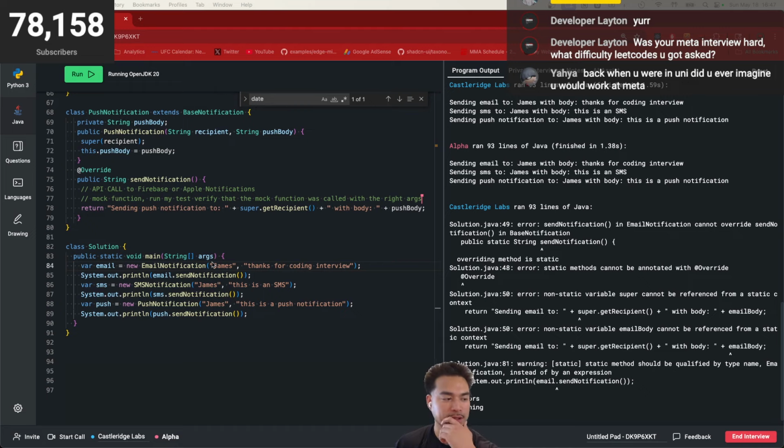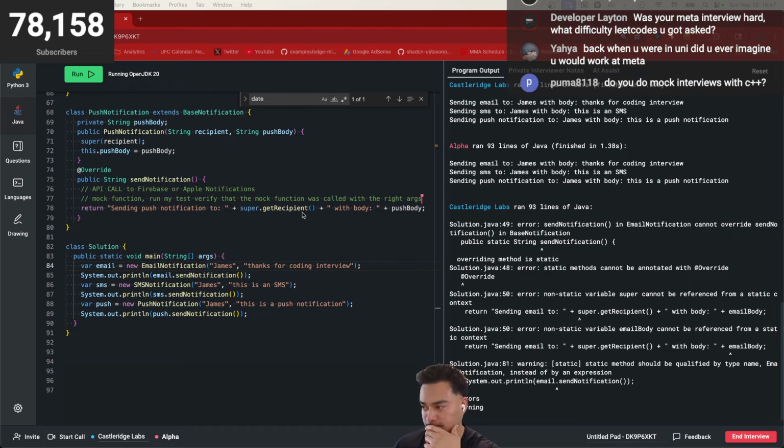Okay, makes sense. Wait, let me think about this for a second. Mock the function, run my test to verify. Okay, that makes sense. So what would be an issue if we just let it make the API call?